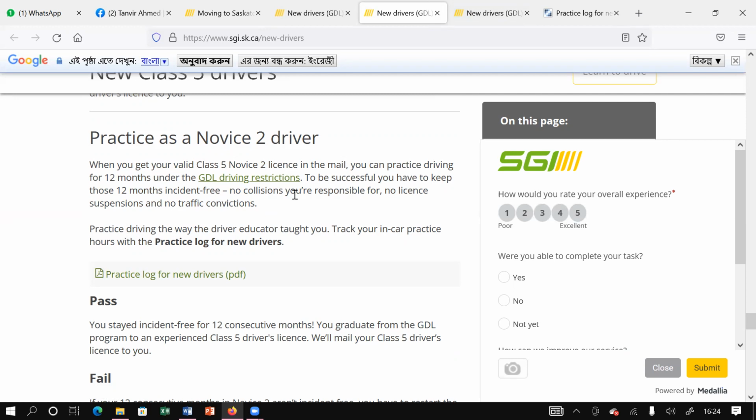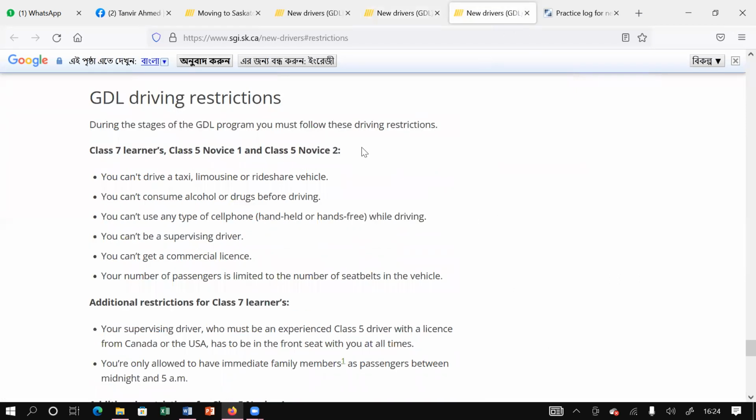Practice driving the way the driver educator taught you. Practice log also, again, the same practice log. Let's see the new drivers. This is the GDL driver restrictions.